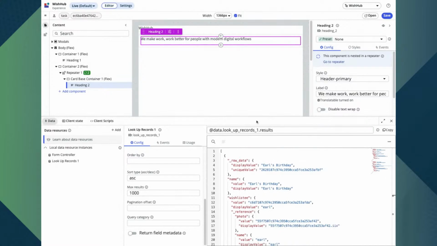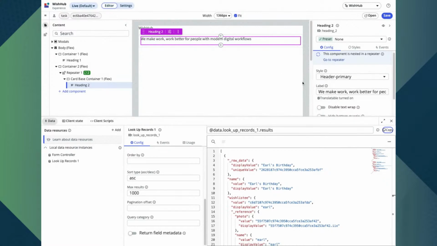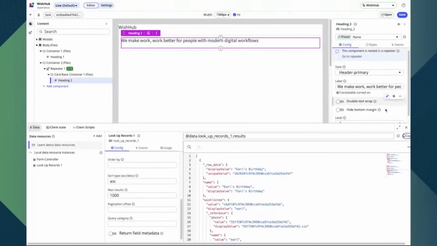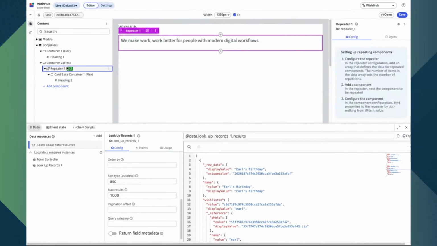So now, in order to use this, I'm going to grab this here and click this handy copy button. I love the copy button. I think that was a Utah thing. It took me by surprise. It's really nice, actually. And now I need to go to the repeater.